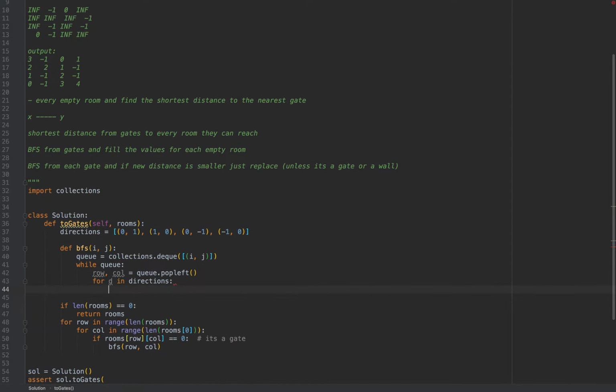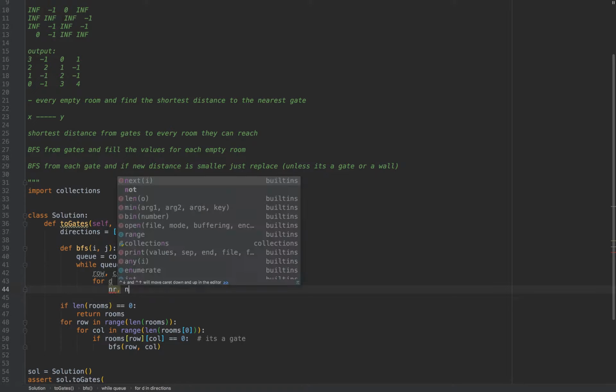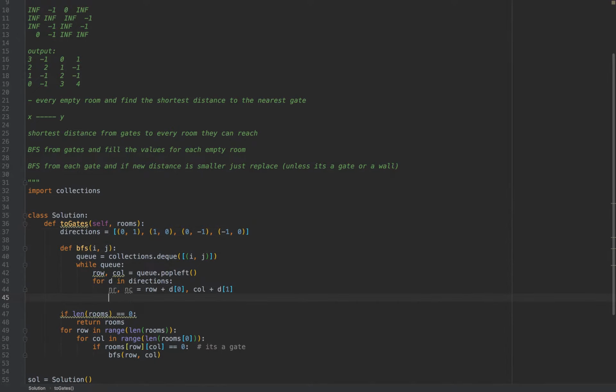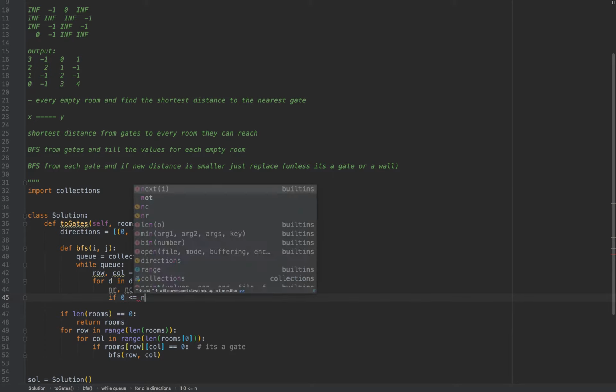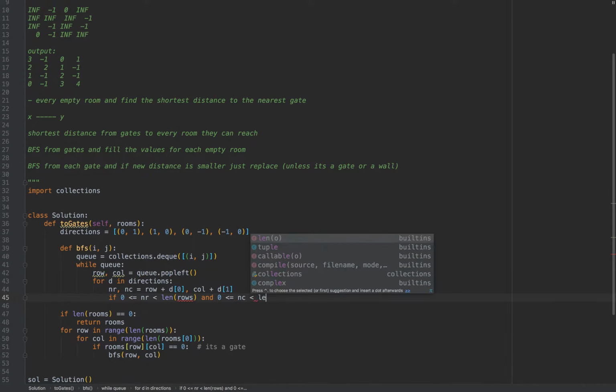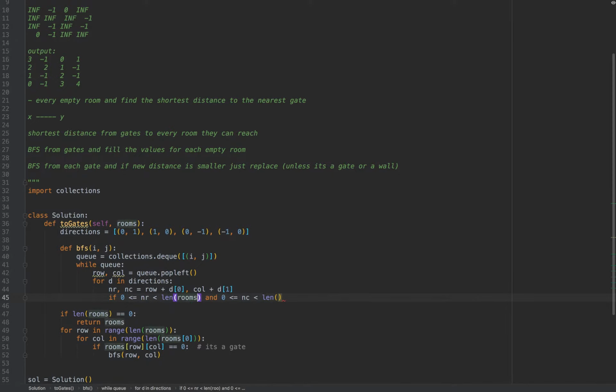And then the neighbor row and the neighbor column would be row plus d0 and column plus d1, so that it gets us this value and this value. And then once we get that, we'll check if it's in the right boundaries, and then length of rows. So this is just normal BFS on a grid, and so in column, this is the length of, actually this is rooms, and this is rooms[0].